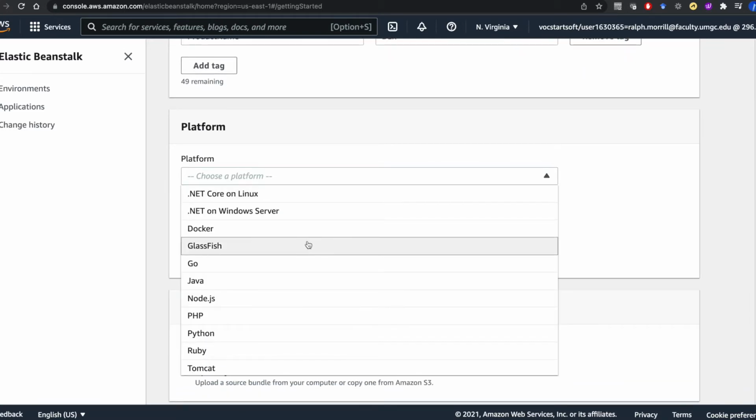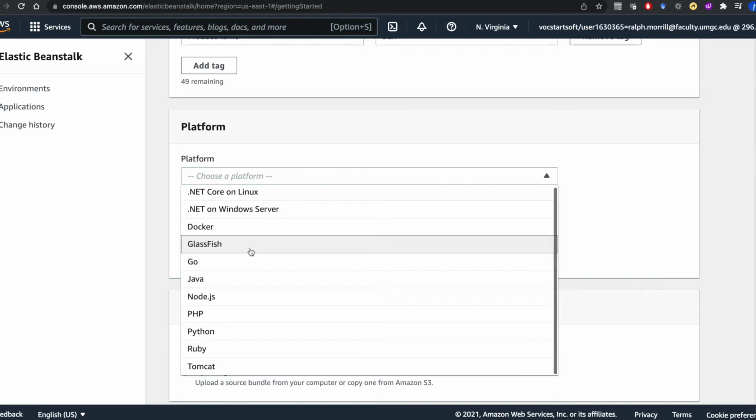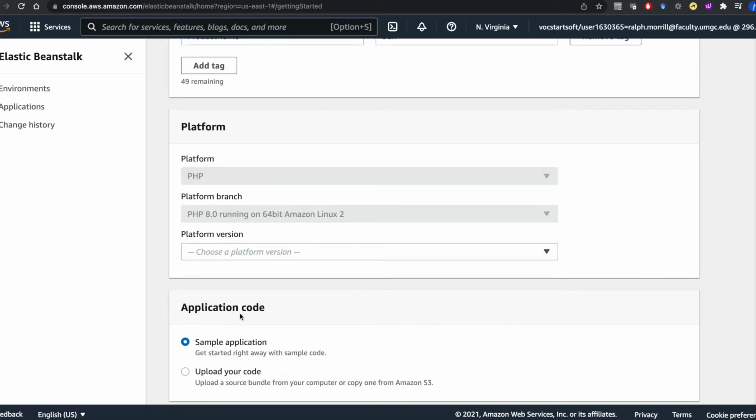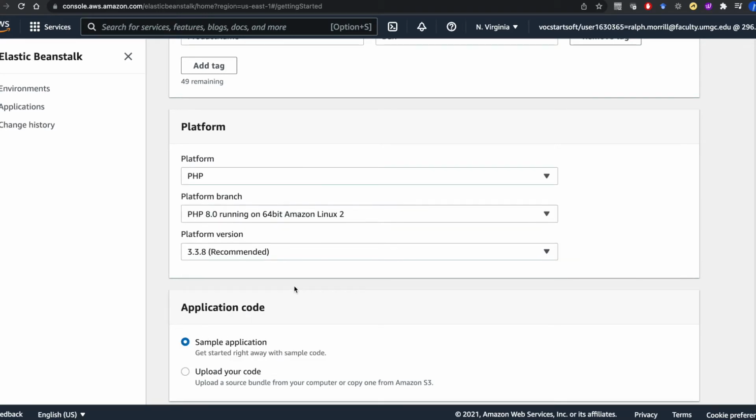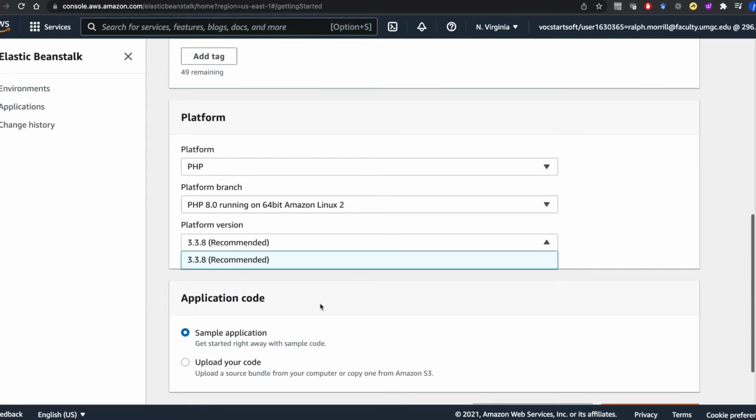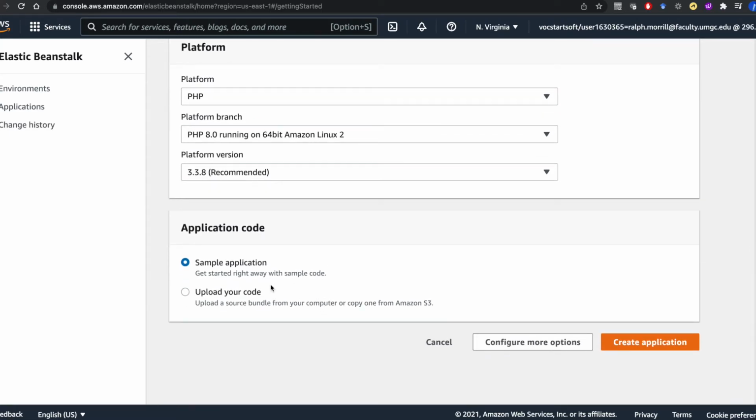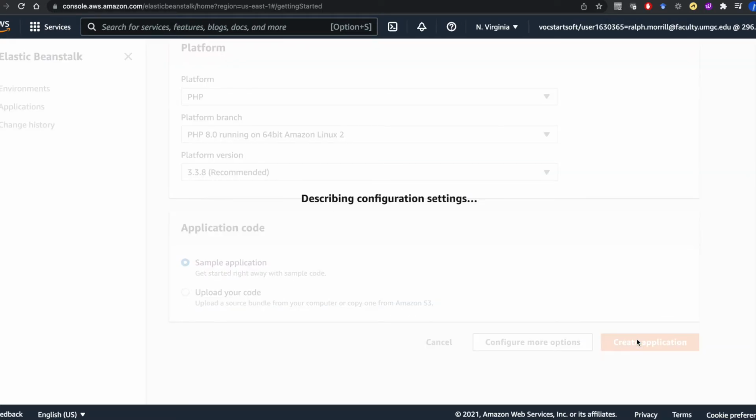Platform. You can do this however you want to do this, and this is the neat part about it, right? You can either do it as .NET Core, or you can do it as Docker, whatever you feel like doing. I'm just going to go ahead and do PHP because that's what I'm used to. That's really what I program in. You can just go with the recommended version on this. Sample application, or you can upload your code if you've got a source code bundle, and then create that application along the way. So pretty straightforward on that.